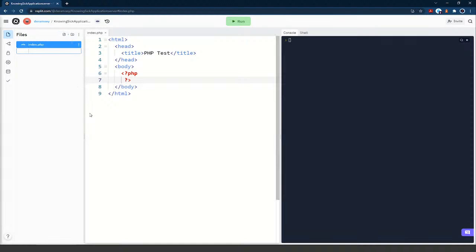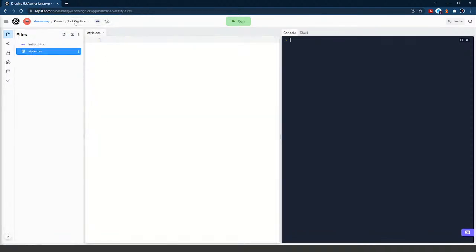So I'm going to add a file here. I'm going to call it style.css. It's going to take me to that blank file. I'm going to add another file here, and I'm going to call it script.js for my JavaScript.